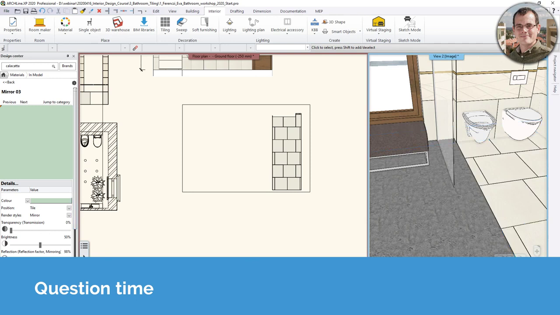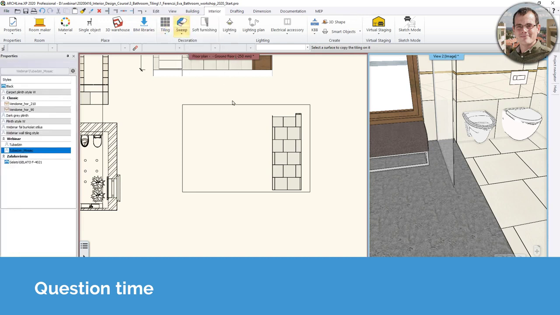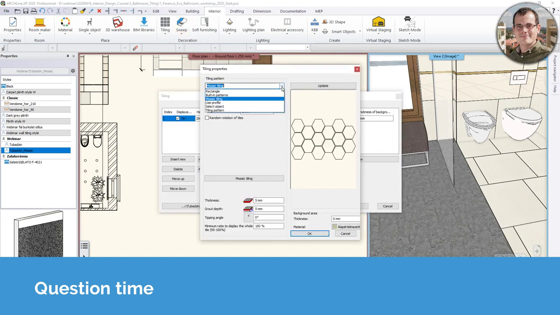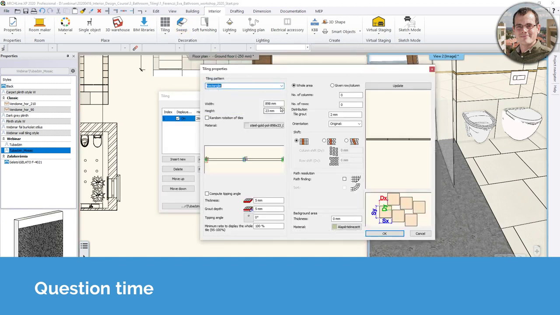Another question: is it possible to reproduce the tile of a catalog by scanning and recreate it in ARCHLine? Yes, well, it can be done, but the images have to be very, very good. So whenever you are creating a tile, let me just open up the tile style again and show you how that's done. So whenever you are here and creating a rectangle based tile, let me just crank it up to 500 just to show you. So here you can add any kind of image, and here you can add any kind of size.